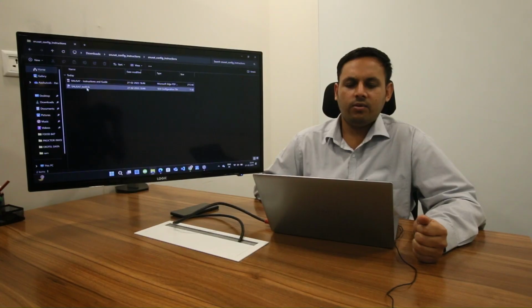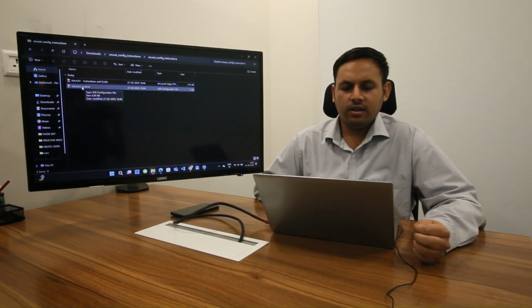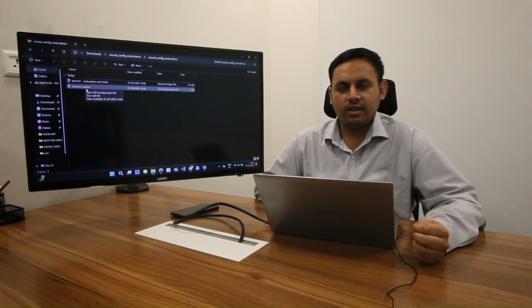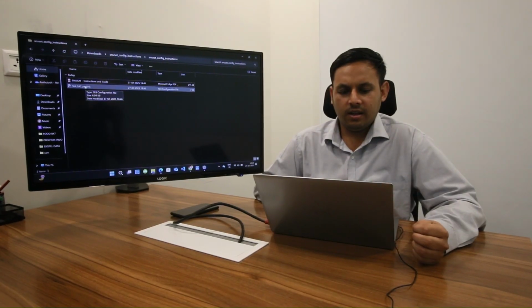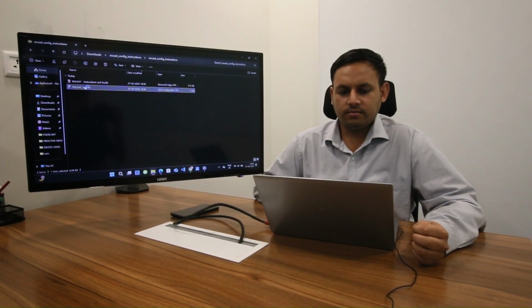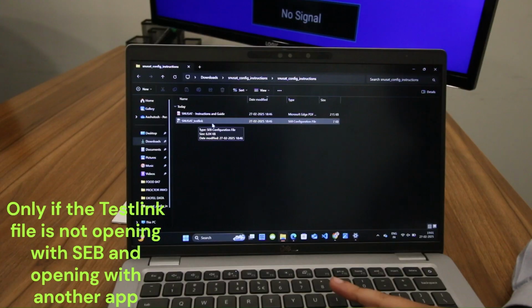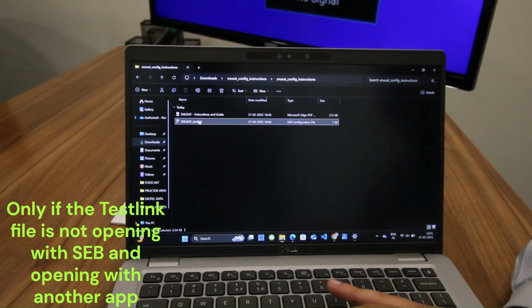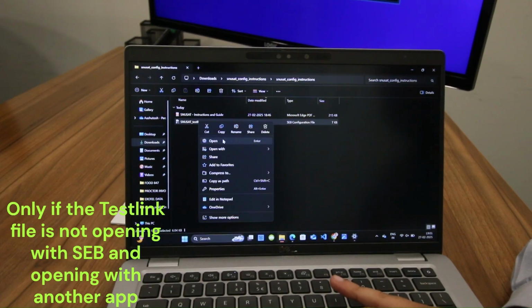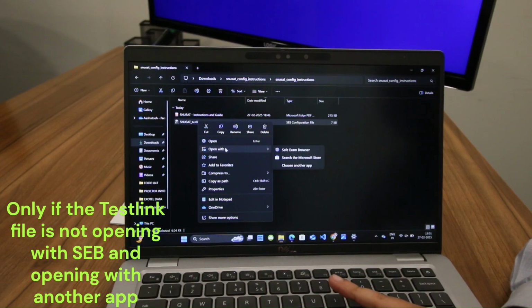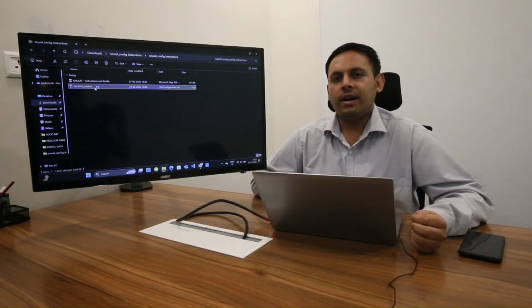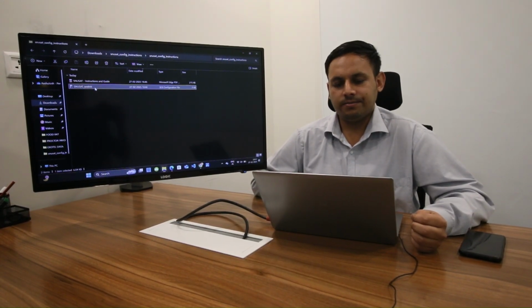Here you have to double click on the SNU SAT_test link. You can either double click here. If your test link file is not opening, you right click on this and select open with and select Safe Exam Browser. It might take some time, so you have to wait patiently till the time it opens.